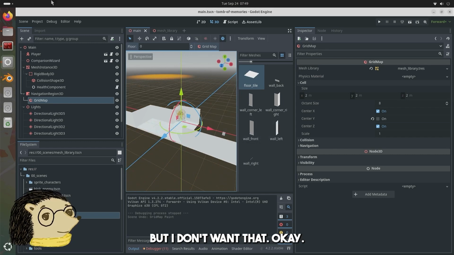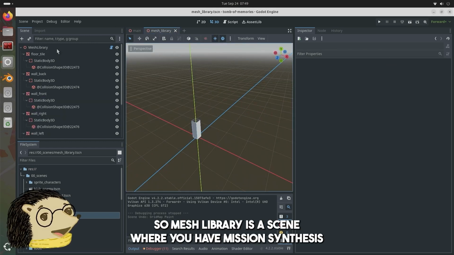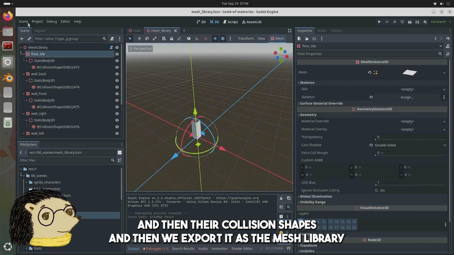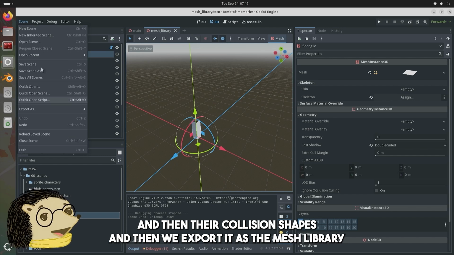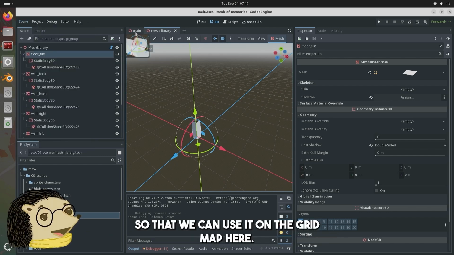But I don't want that. Okay, and to achieve that we need a mesh library. So a mesh library is a scene where you have mesh instances and then their collision shapes, and then we export it as a mesh library so that we can use it on the grid map here.